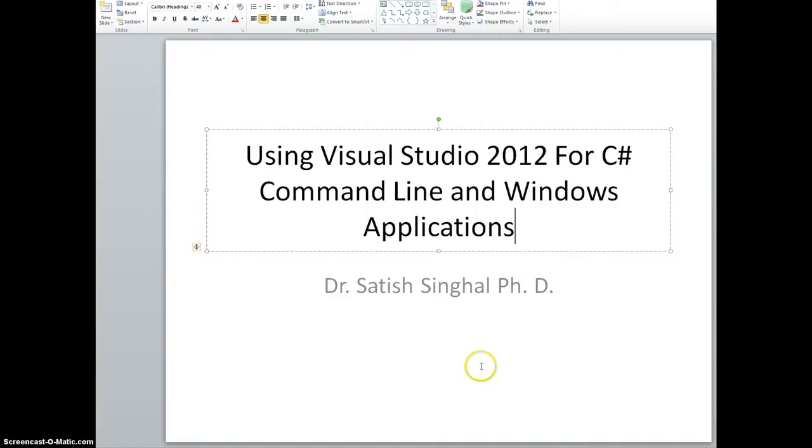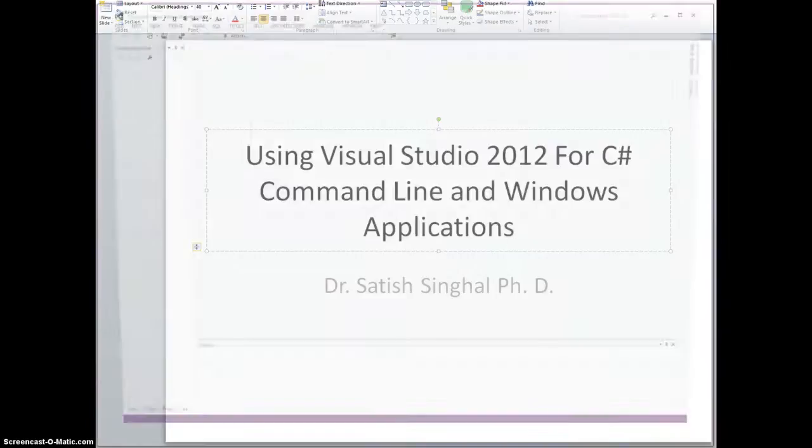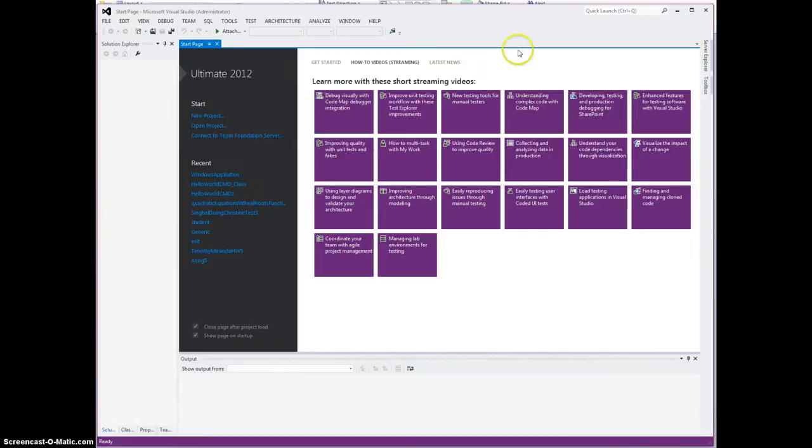In this video I'm going to show you how you can use Visual Studio 2012 for C#, command line and Windows application that you will be doing in this class called CIT 1713. So without any delay, we go to Visual Studio. Visual Studio will be in a purple icon, and when you click on it, it will show up an interface like this, Visual Studio 2012. We're not talking about 2010, just 2012.